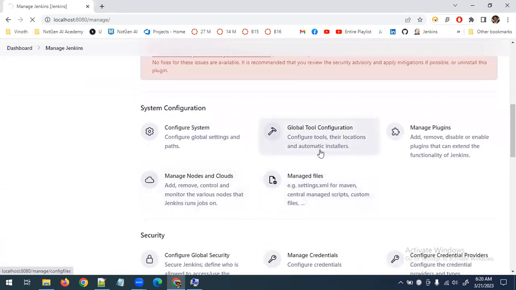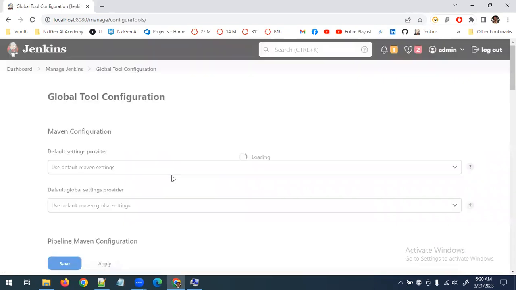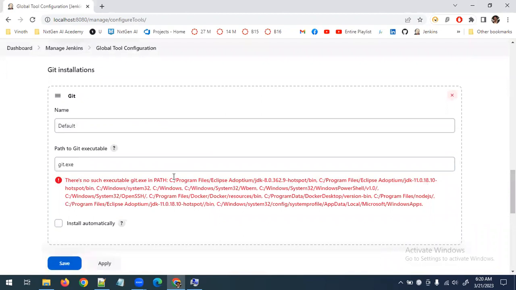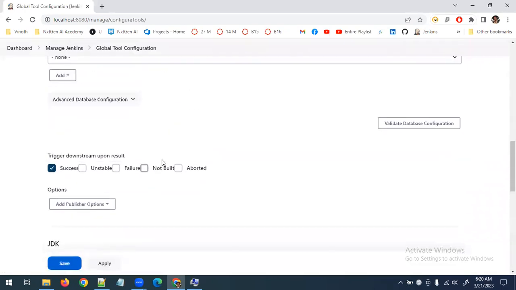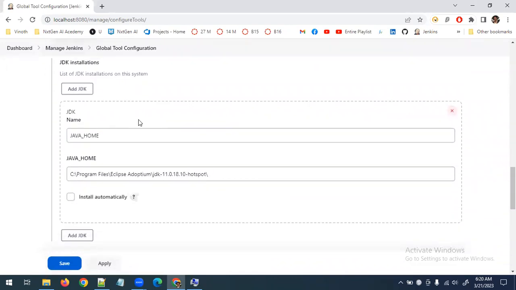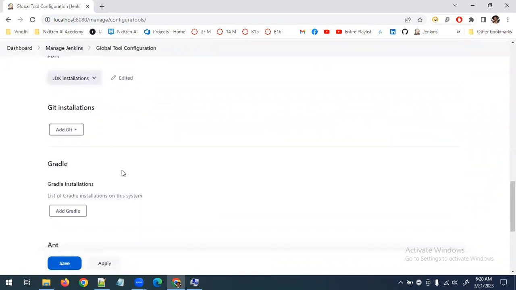go to the global tool configuration. Now whatever we are going to execute, it will refer to our local version. So Git, I'm going to delete as of now. So first thing is JDK setup. Definitely we have to do this.